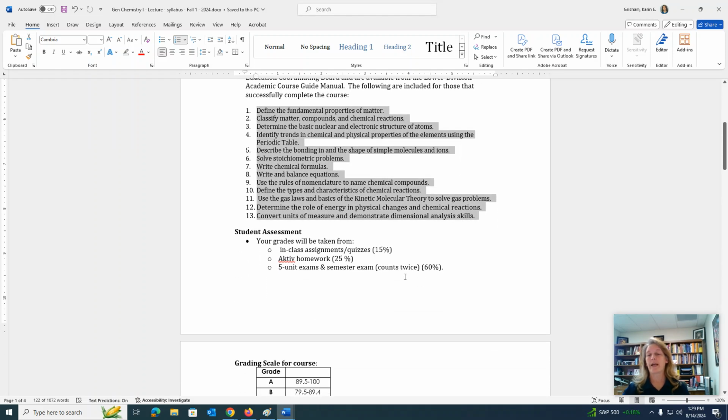As far as your grade breakdown, so how is it going to be set up? What exactly am I taking grades on? So we are going to have in-class assignments and quizzes. We'll talk more about that later. 15% of your grade is going to come from that. The Active website that you're going to be using is going to be where all your homework assignments are. And that's going to be 25% of your grade. So again, it's very important for you to go ahead and get logged in and get that set up.